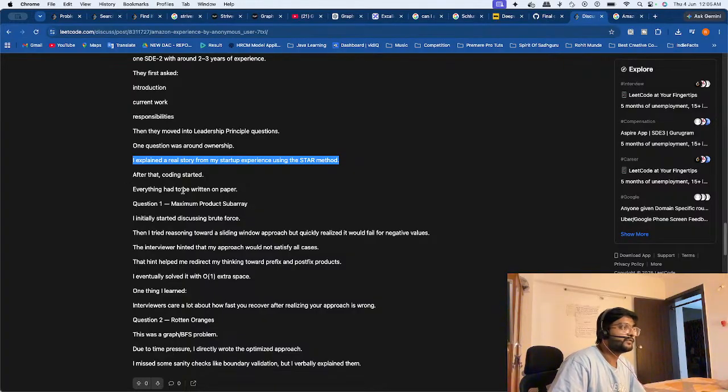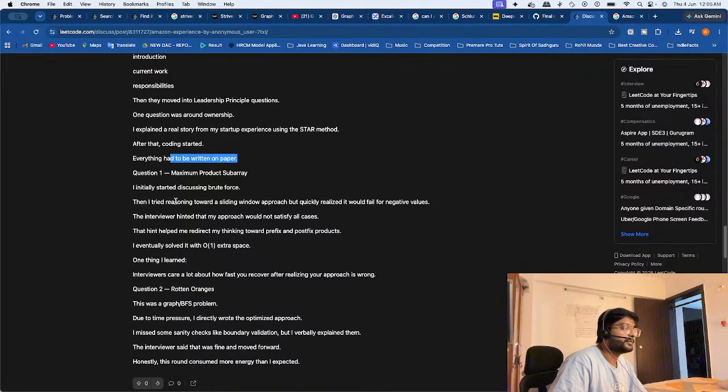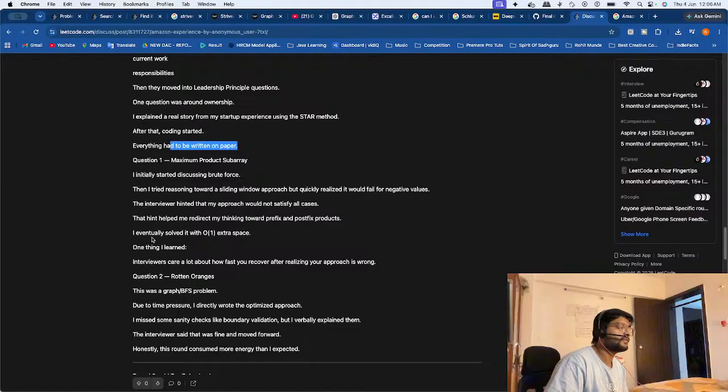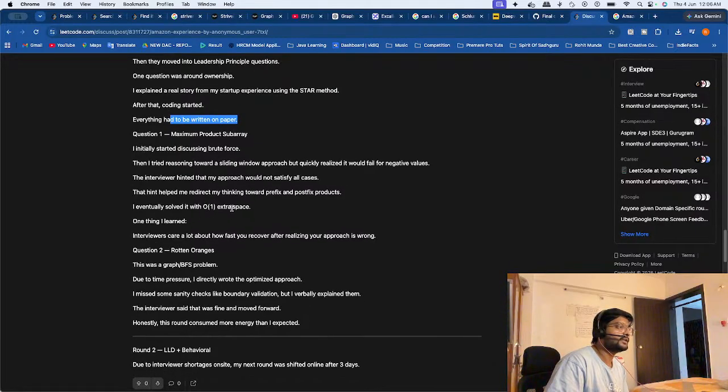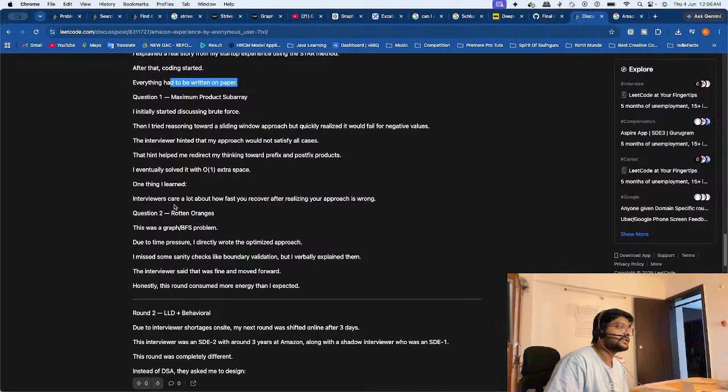After that coding started, everything had to be written on paper. Question 1, maximum product subarray. It's nice that we are using pen and paper to solve this question. I initially started discussing brute force, then I tried reasoning towards a sliding window approach but quickly realized it would fail for negative values. The interviewers hinted that my approach would not satisfy all cases. That hint helped me redirect my thinking toward prefix and postfix products. I eventually solved it with O(1) extra space.